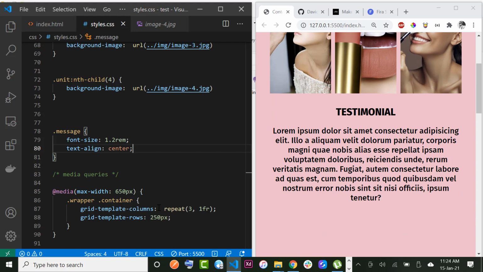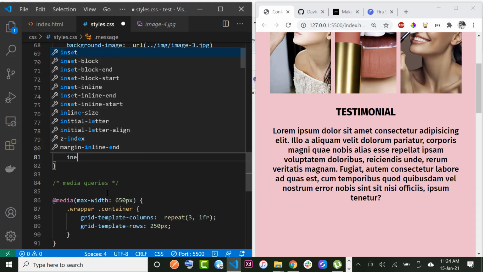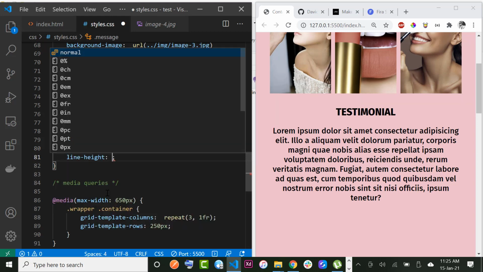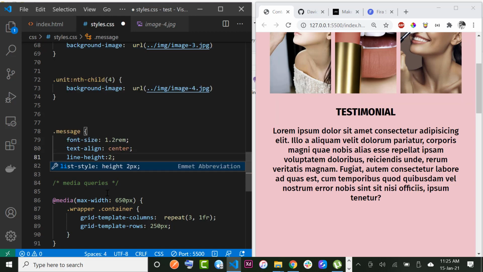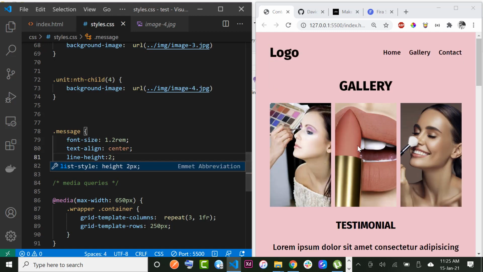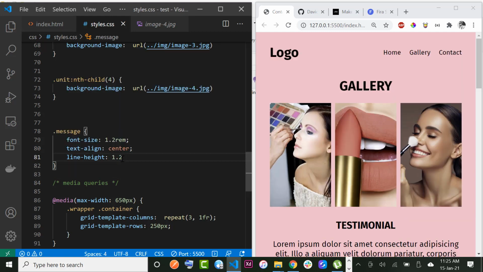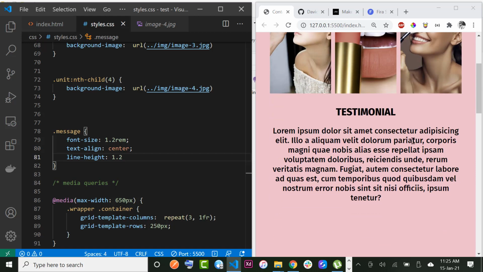And you have line height. This is one of the properties you should use. Line height 1 point. Let's do 1 point. Let's do 2. Alright, see there's this space here. Right, so that's the line height. So mostly you keep it at 1.2. It always looks decent with 1.2. Something like this.